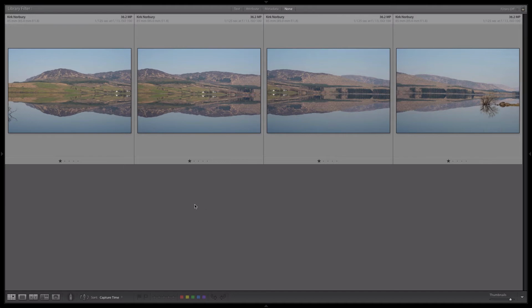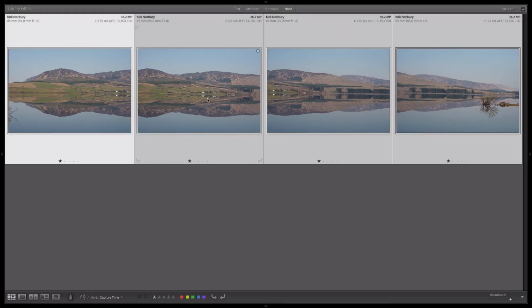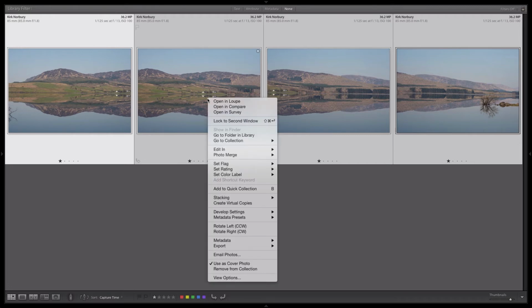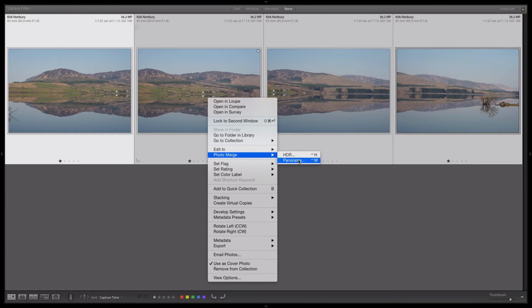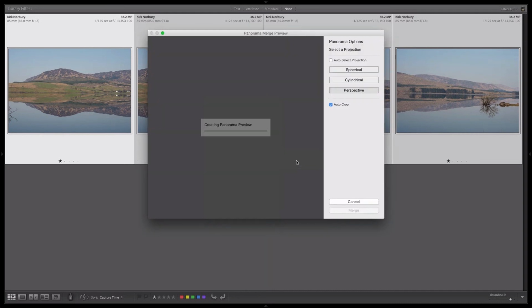So, how to make it. You get all your images like this. These are complete raws, haven't been edited, haven't done anything with them. I'm just going to straight merge them together. So select the first one, and shift and select the last one as well. Then right click on one of the images, and go down to photo merge, where you've got the new features, HDR and Panorama. You just click Panorama, and it will start generating a preview for you.